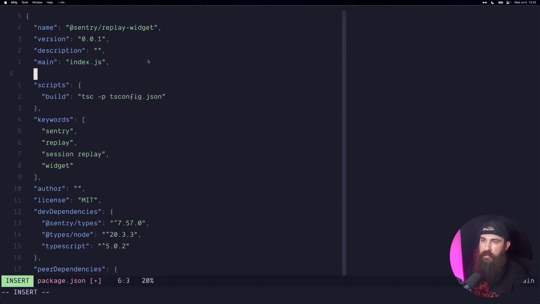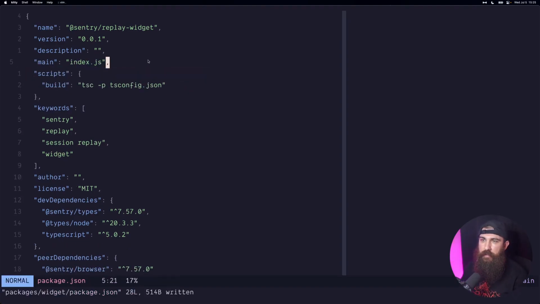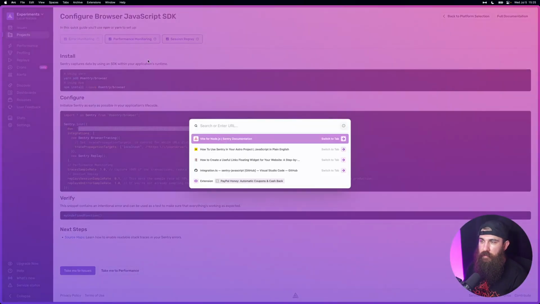There were like three properties that we can define in our package JSON. One points to the module, one points to the types. There was the other one. Was that main or something like that? Package JSON.